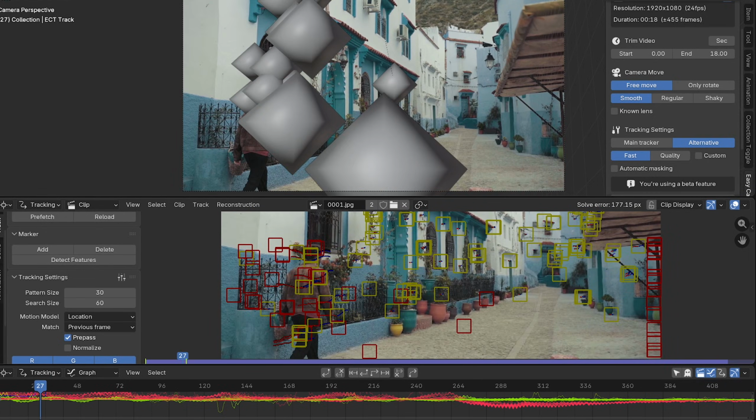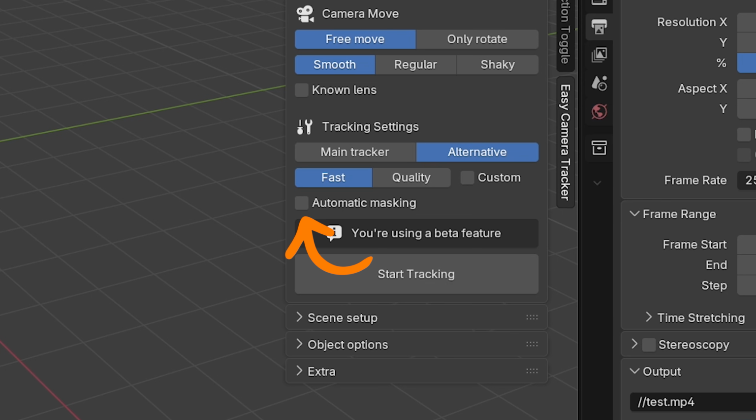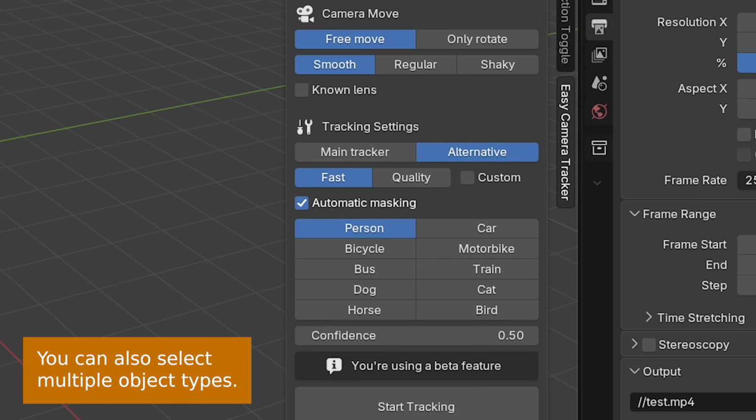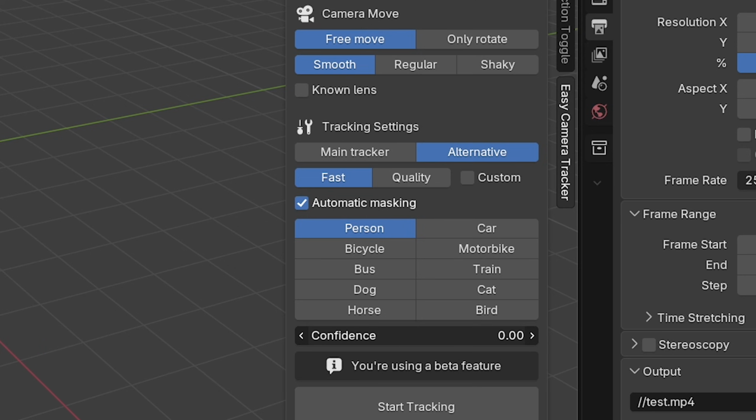So to fix this, I've created an automatic masking option. When you select this, you can choose between these objects for automatic masking. The person is selected by default. And here you can select the confidence between 1 and 0. 1 meaning the detection algorithm needs to be 100% certain before it will mask the object, and 0 meaning it will pretty much mask everything.